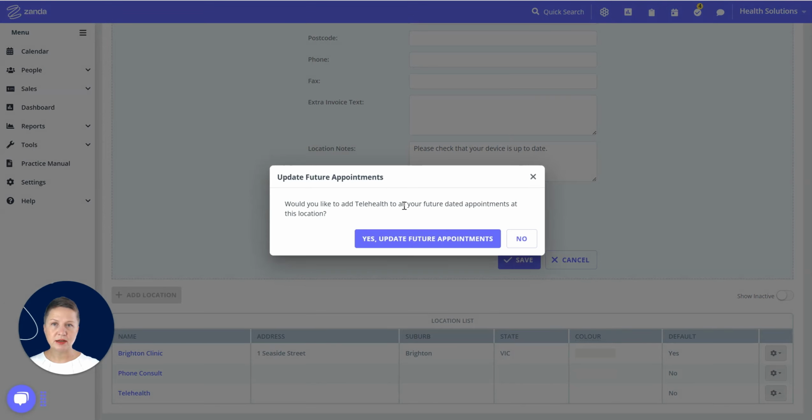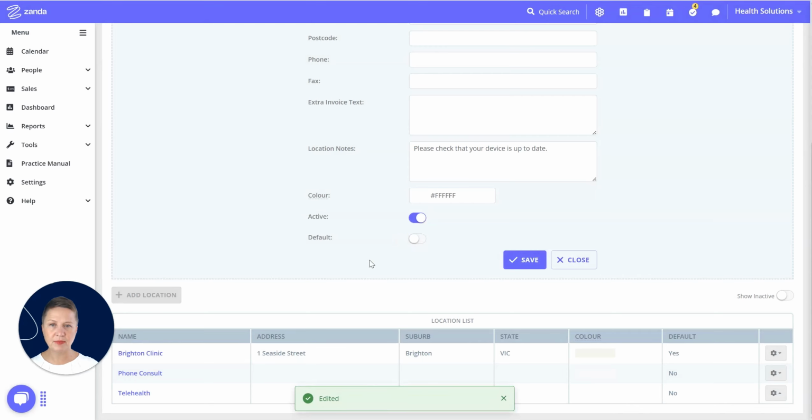So what you will see here is a pop-up offering you to apply or enable telehealth call links on all appointments with a future date that already exist in this location. So if I want to do that, I can click Yes, update future appointments, or I can choose No, and only the appointments that I created after this setting was updated will have the telehealth appointments active. So let's click Yes, update in this case.